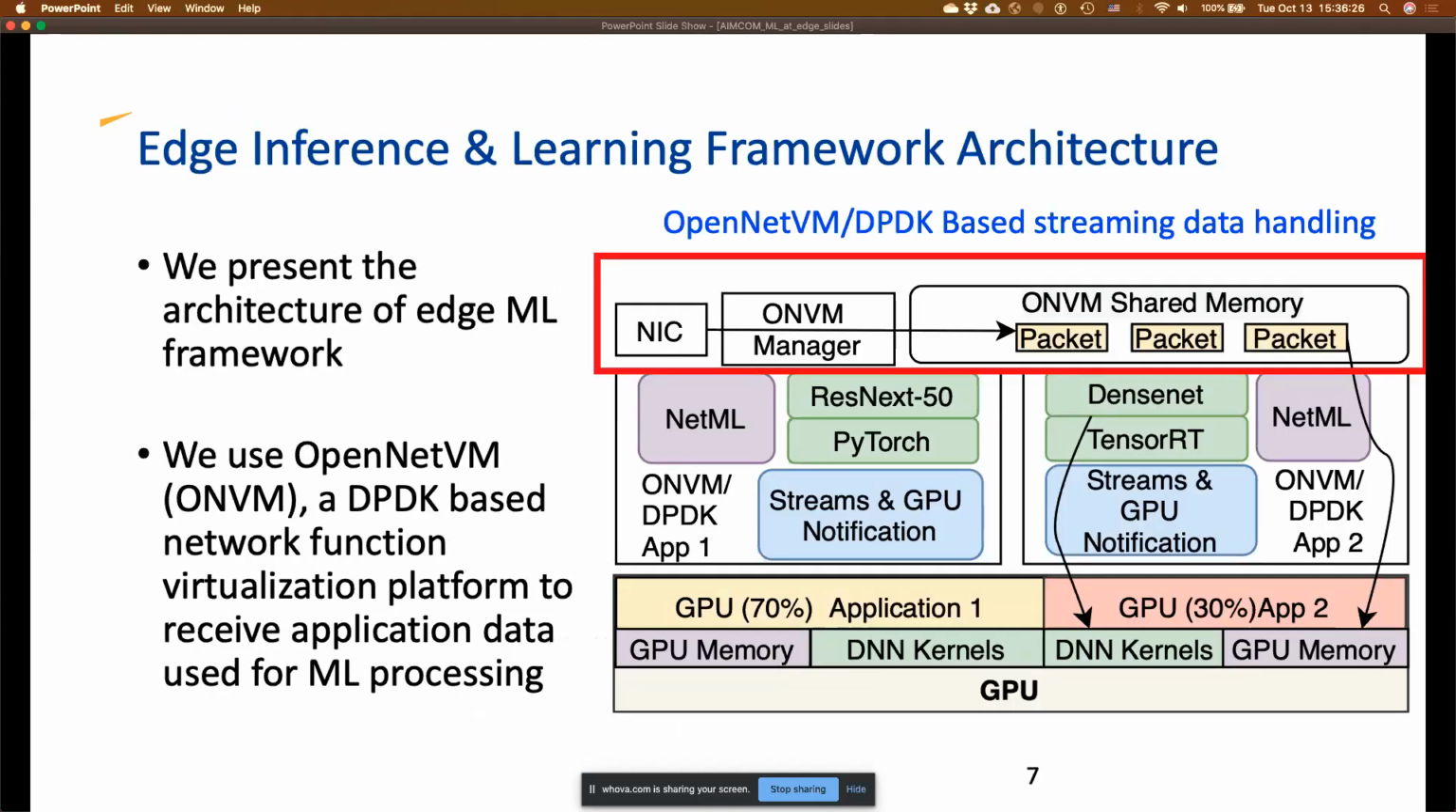So we designed an ML inference and learning framework with multiplexing of GPU in mind. We present the architecture of this framework in the figure. Our framework is based on OpenNetVM, a DPDK-based network function virtualization platform. As we can see in the red rectangle, the streaming data that is coming from the NIC and the network is being processed by OpenNetVM and kept in the OpenNetVM shared memory.